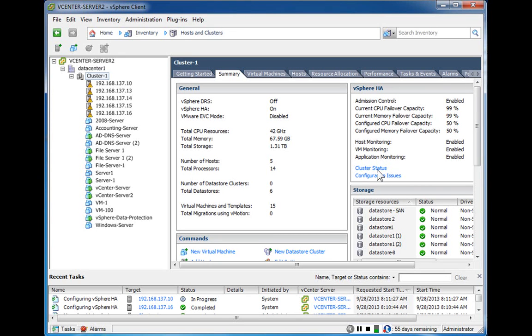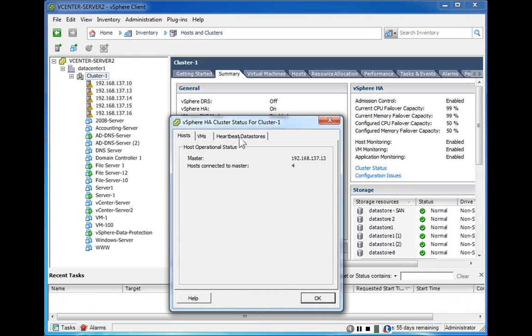If we click under cluster status, we will see that there are the heartbeats, and that there is a master host, and that .13 becomes the master, and the other 4 hosts are connected to the master. Now, we didn't have to configure which was the master. Once we added ESXi hosts to the cluster, they automatically hold an election and create a master, so you don't have to delegate a master.